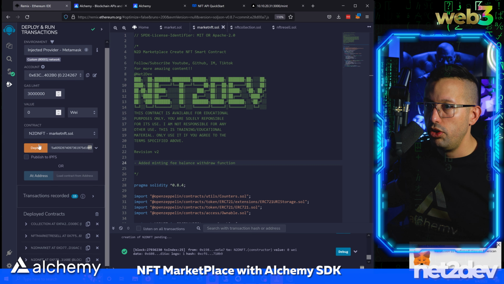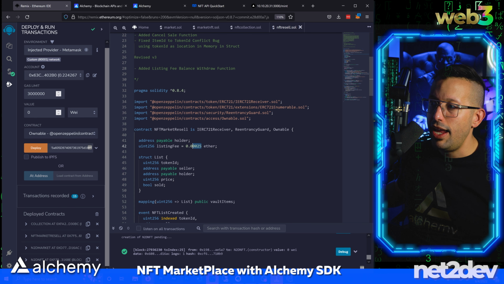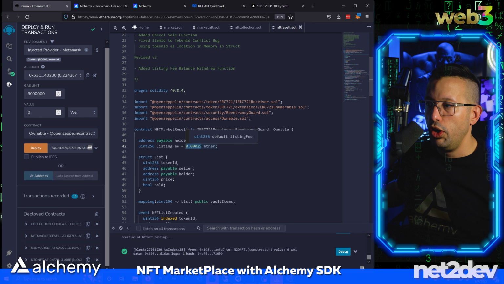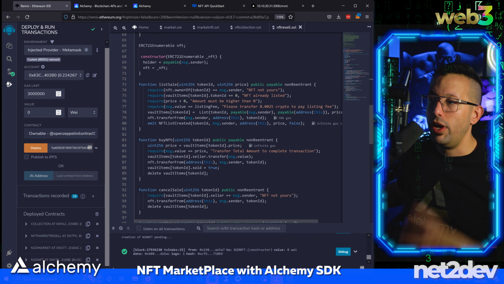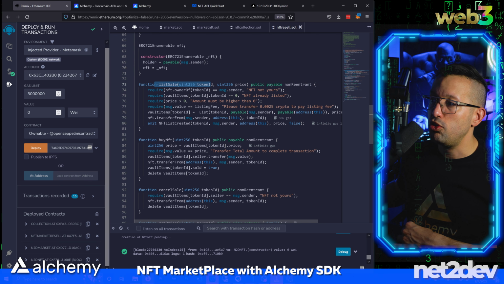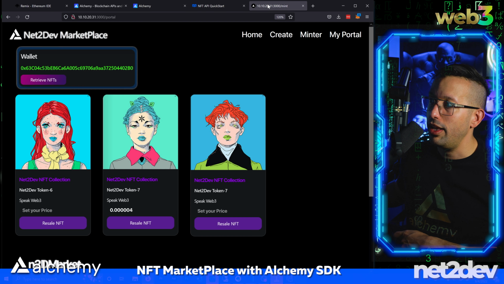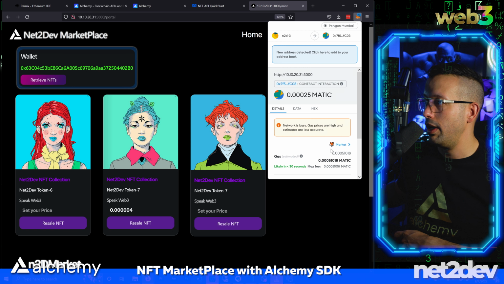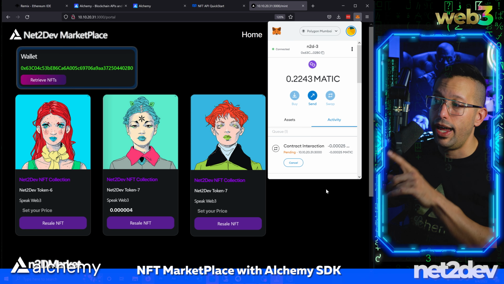So let me go on the resell. There we go, resell. If you see right here, I just applied a value of 0.00025 Ether to be the value for every listing. So in the function to list an NFT, I am going to charge a listing fee, okay? And this is what it's asking us to pay. We're going to pay it right now. Okay, we'll wait for that.